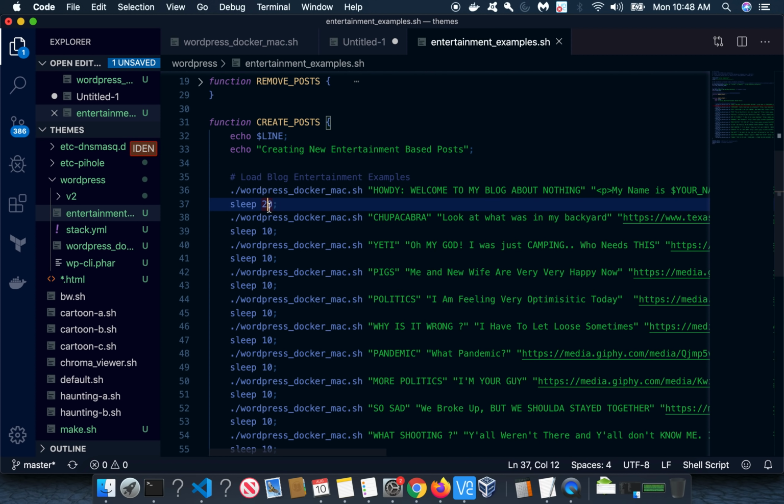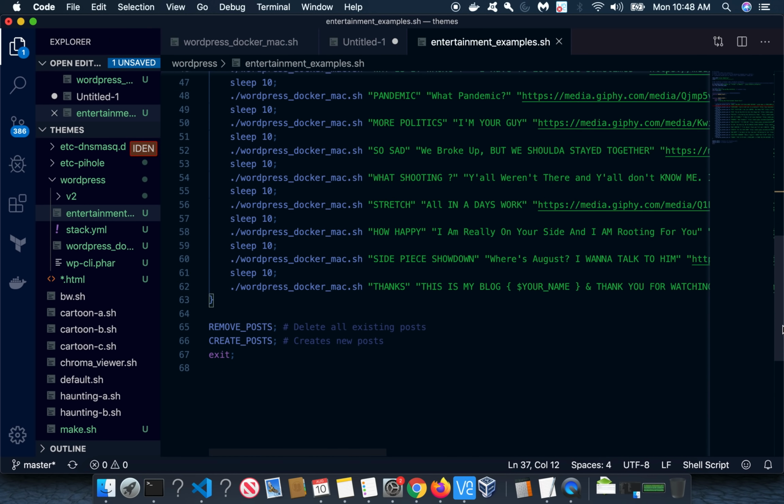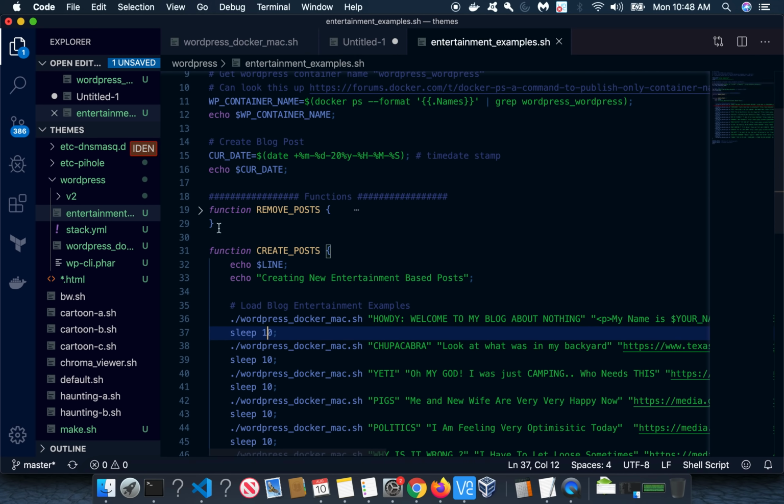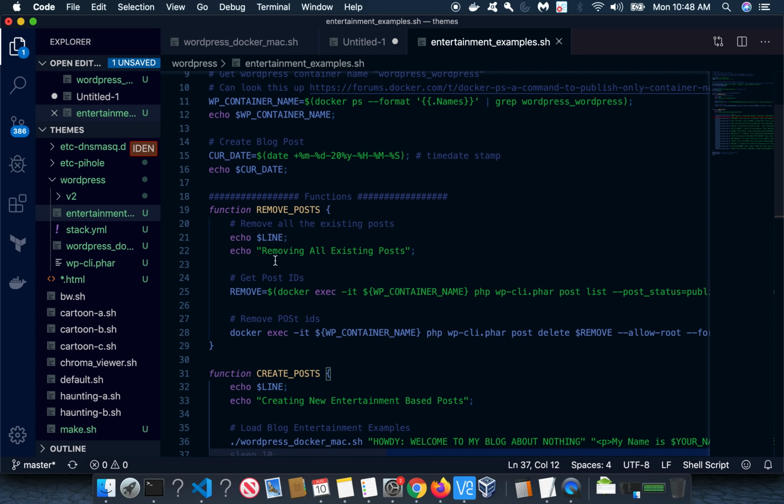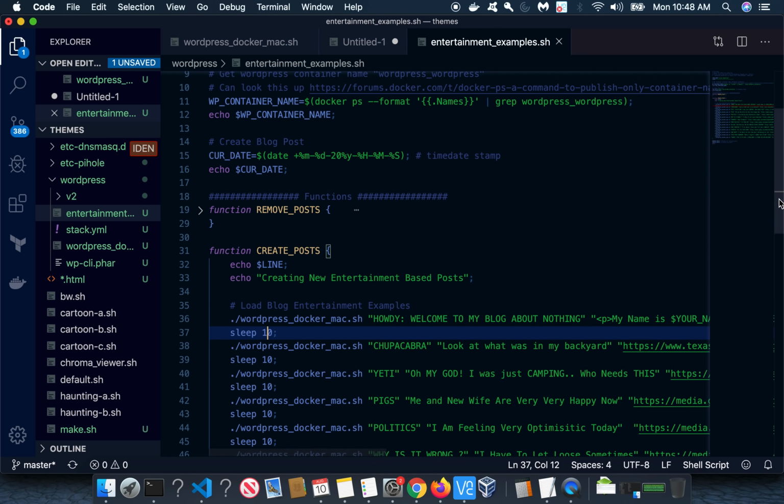And it waits. I'm going to get rid of this 20 seconds and make it 10. We're going to systematically see all of these blog posts populate the database. One other thing, because I'm a clean freak, I put in another function here to just delete everything that's there. Post list gets a list of all the posts. Docker exec, WP, post delete, remove. Once you get the list, set it as the variable remove, and then delete them all. That's all it's doing. So we're going to delete, and then we're going to create all of these.